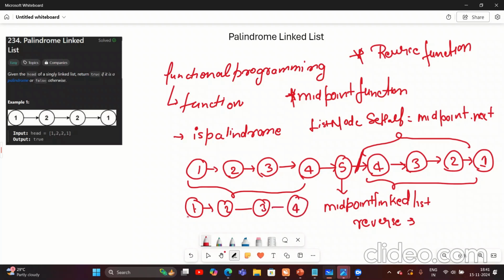Now until our second half is equal to null, we are going to check whether the first half dot val is equal to the second half dot val. Then we will proceed and move to the next node, using first half dot next and second half dot next. If the values are not equal, we are going to return false as our answer. So this is the whole logic that we are going to use in order to solve this problem.